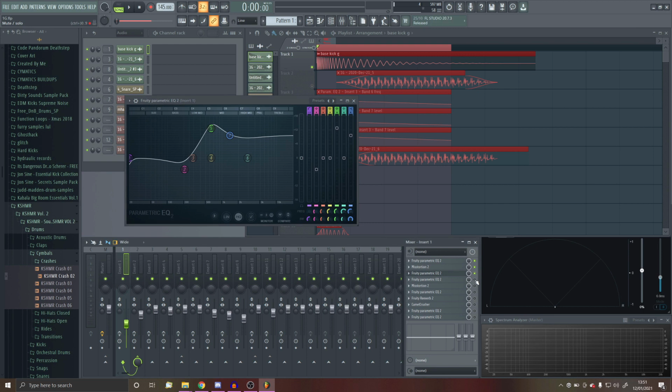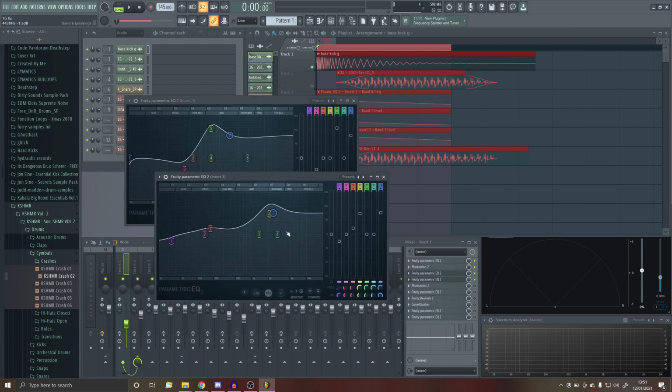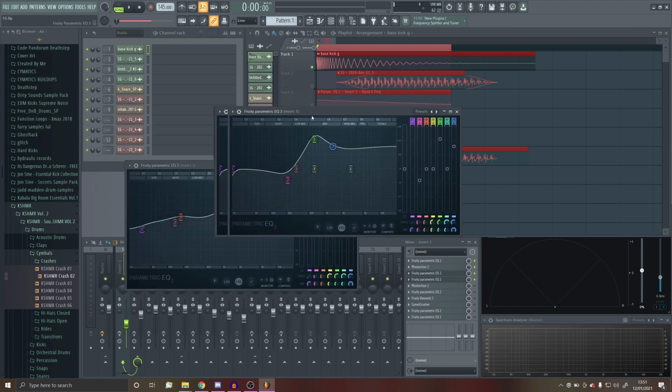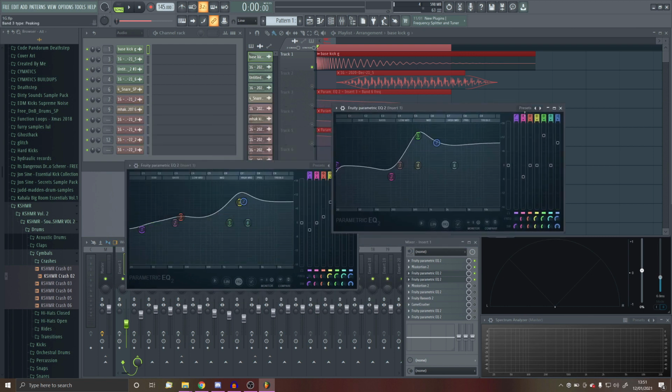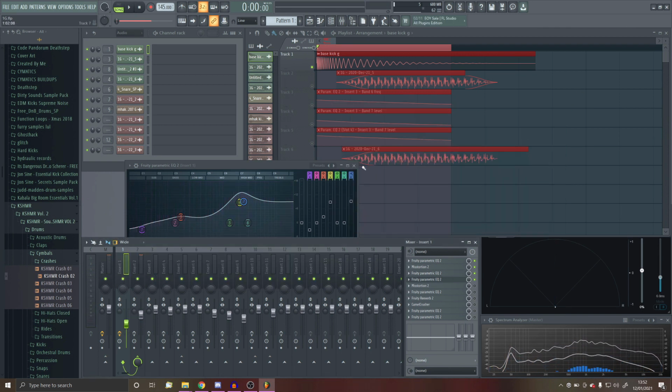So then it's just EQing. I want to boost the high mids quite a lot, as well as the highs. I usually use pretty steep, but not too steep EQ. And then also cut out the lows again. Just make sure you keep the lows under control, because sometimes they can mess up the distortion quite a lot. And yeah, it sounds like that, kind of.